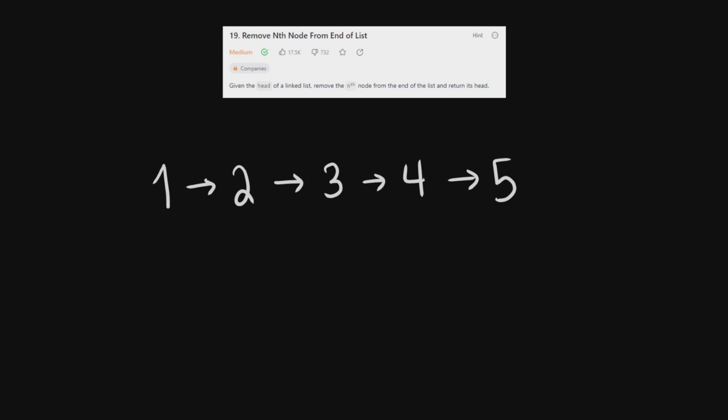So let's take the case when n is equal to 2. That means the second last node from the end of the list is going to be removed. Well, if n is equal to 2, we have to remove the second node from the end of the list. So in this case, if we go backwards from the end, we can say this is 1 and this is 2. So the node that we're going to be removing is this one right here.